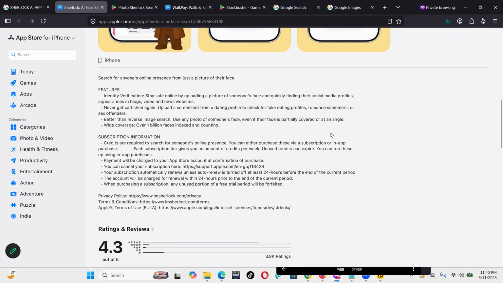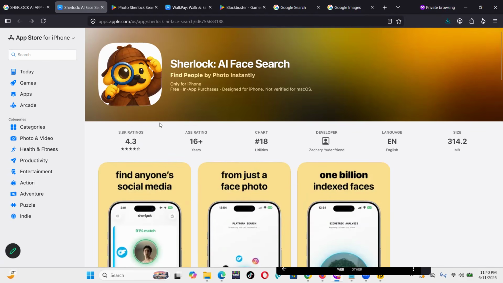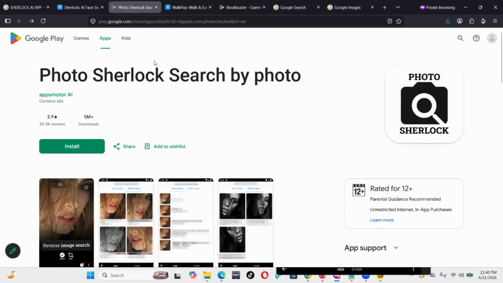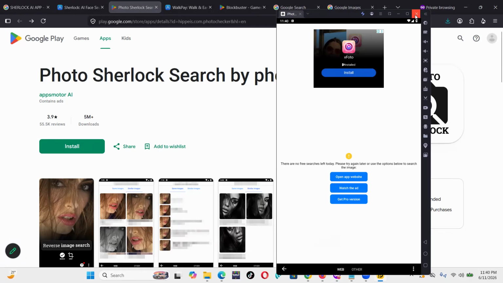Use any photo of someone's face, even if their face is partially covered or at an angle. It has wide coverage, over 1 billion faces indexed and counting. So this one has its own database, which makes it more powerful than the Android. The Android provides a built-in custom camera, which forwards your image directly to the mainstream search engines like Google Lens, Yandex, and Bing Images to look for matches. It's a simple app like this.